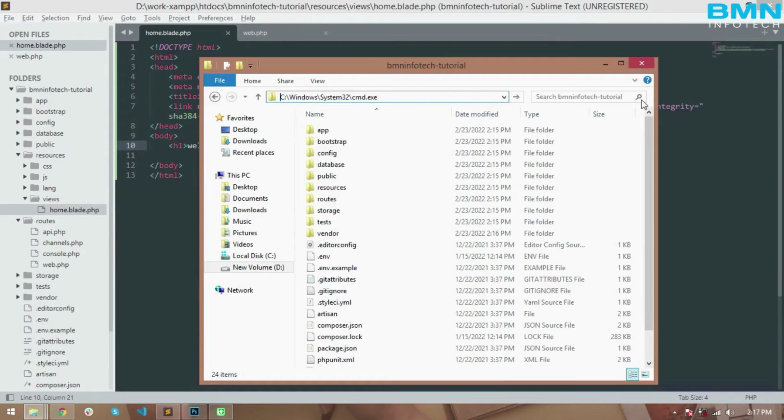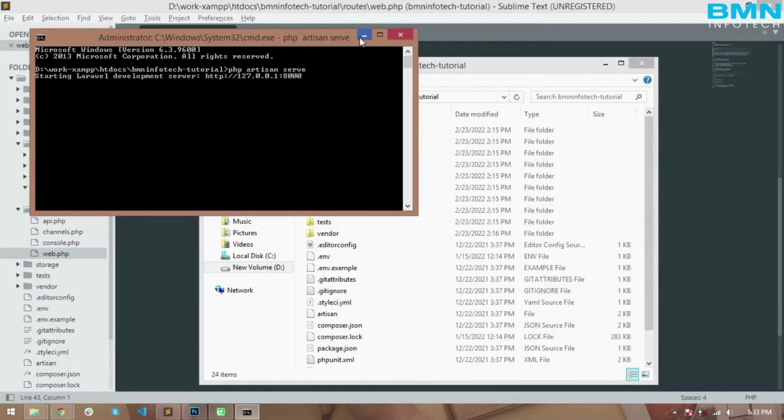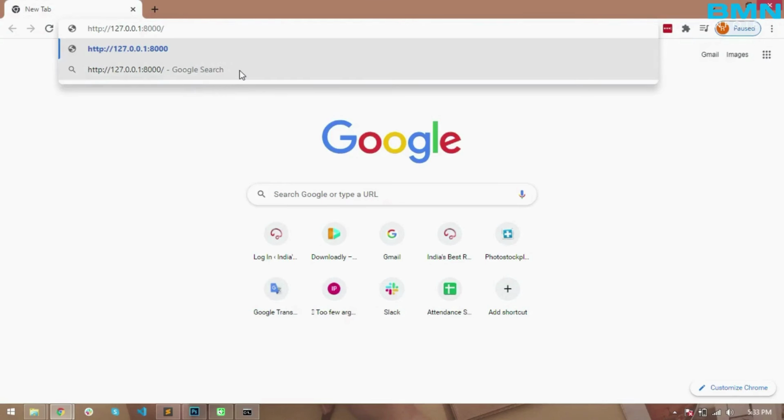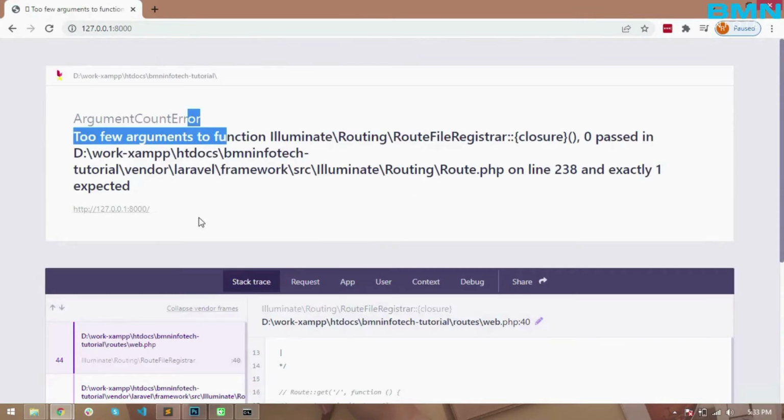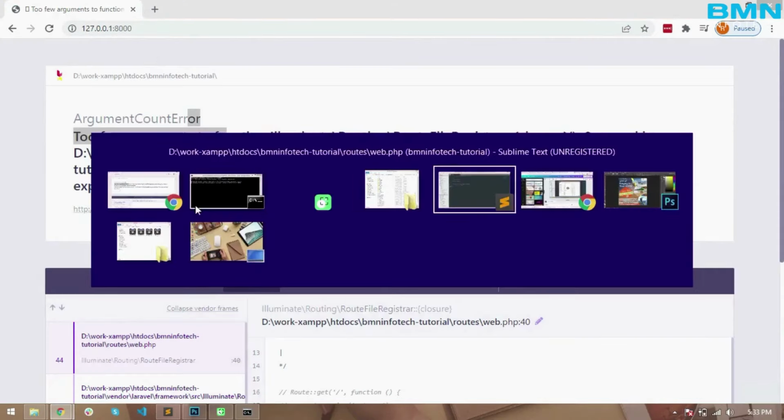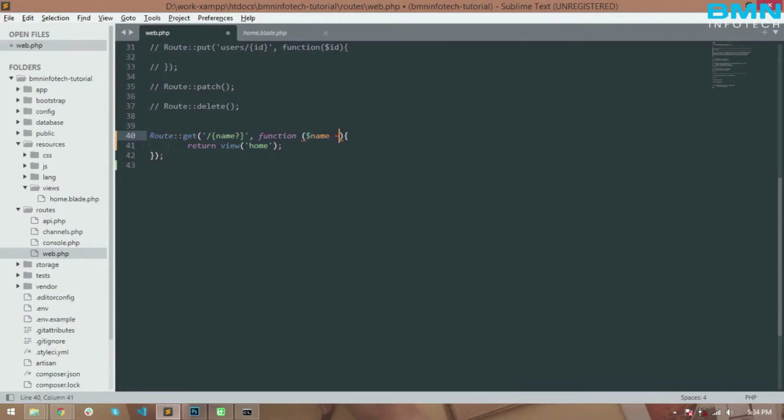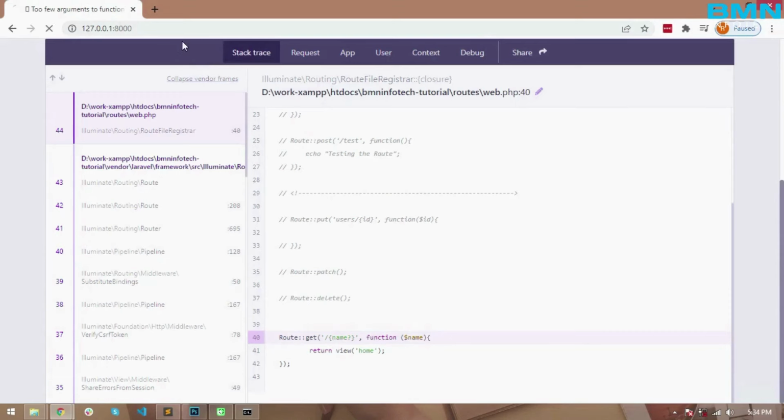We can run our project on this port, and you can see it is giving some error. Now you can see it is giving an error of too few arguments. Actually this error is related to the route, so let's find where the error is and resolve it. If we give an optional parameter in the route, then we have to assign a default value: put equals null in the function, and refresh it. See, now there is no error.